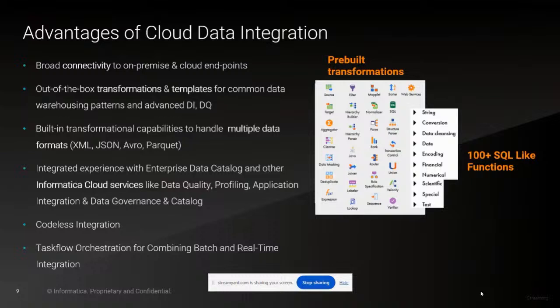So these are a few of the advantages of cloud data integration in particular. We have broad connectivity to both on-prem and cloud endpoints. It can process multiple formats of your data, name it like XML, JSON, Avro, Parquet, or any other semi-structured data, or it can also process your PDF files. And we have out-of-box transformations.